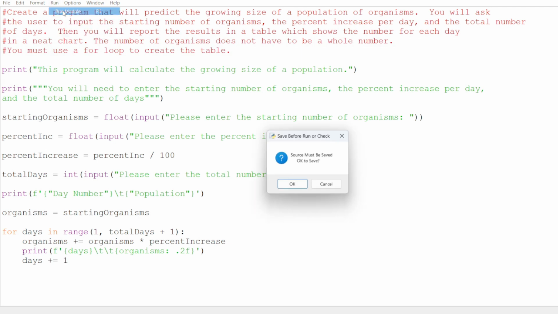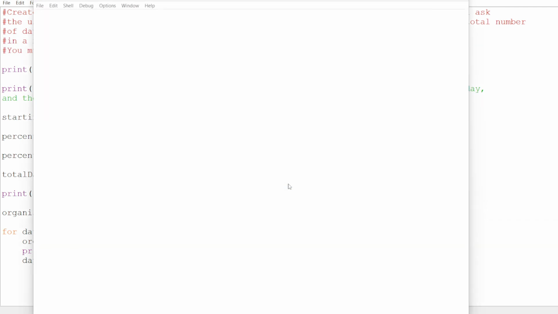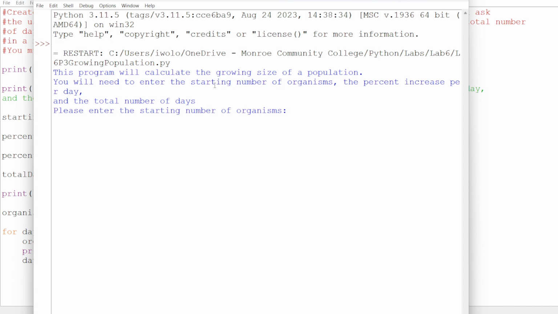Okay, so run. Alright, so far here everything looks good. We got the introduction telling the user what they need to enter. So let's say the starting number of organisms is 20. Actually, this can be a decimal, so we'll go with 20.5. The percent increase will go with 45%. And the total number of days will go with 10.